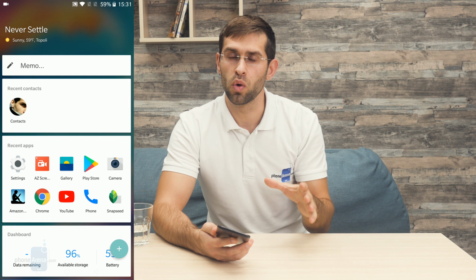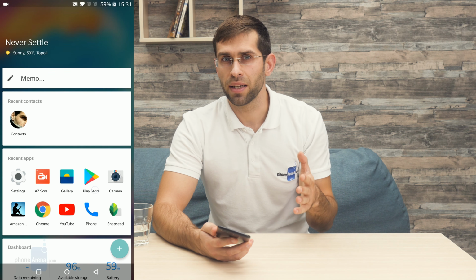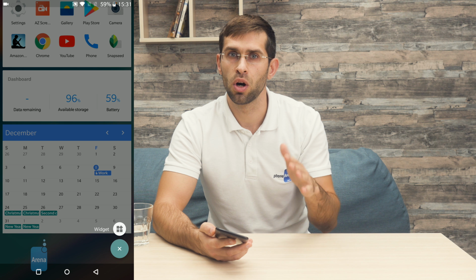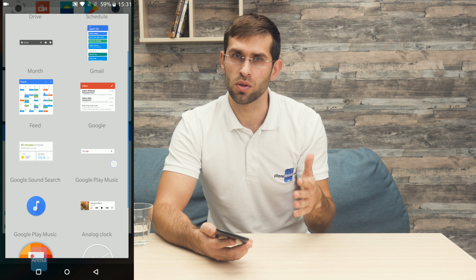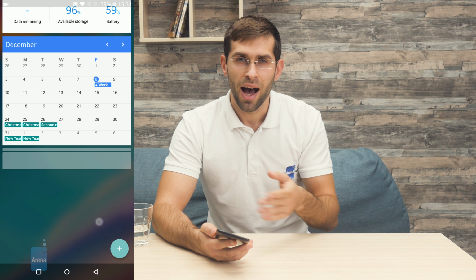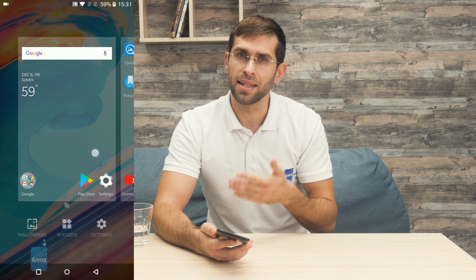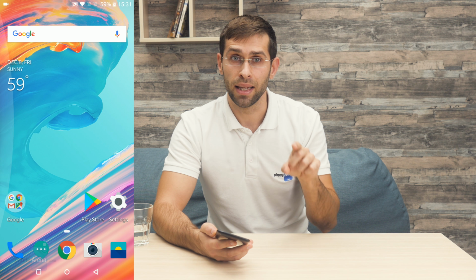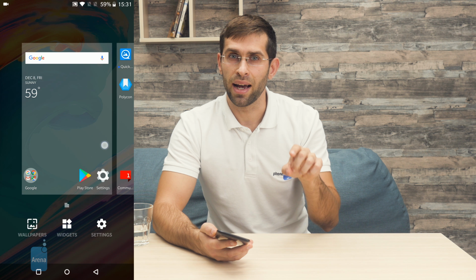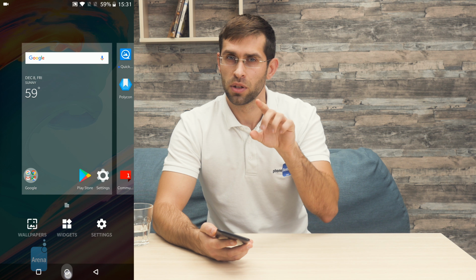OnePlus has a dedicated screen with widgets that it calls the shelf. It's enabled by default and stays on the leftmost home panel. You can customize it by adding all sorts of widgets or disable it completely. I don't usually need it, so I disable it by long pressing a blank spot on the home screen. Then I go into settings and I switch the topmost shelf toggle off.